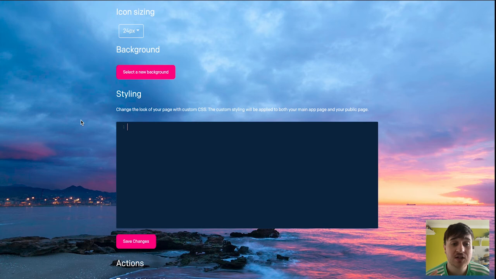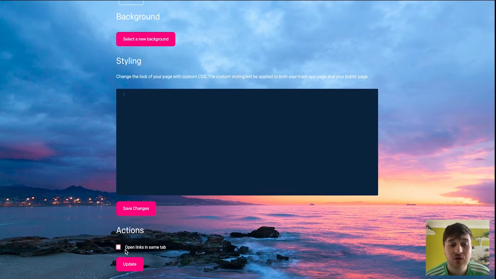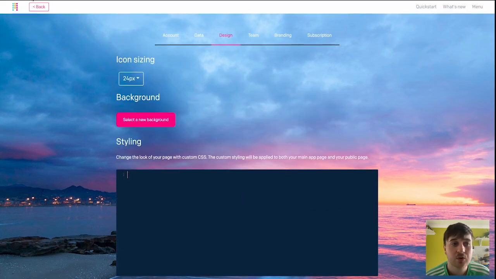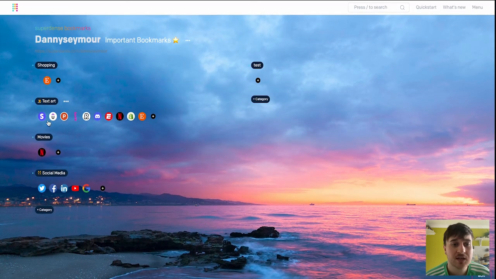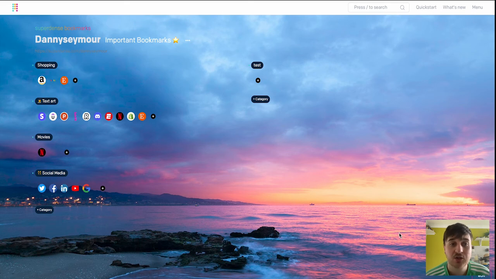You could also change the look of your page with a custom CSS, and the custom styling will be applied to both your main app page and your public page. And then below there we also have actions, where you can set it to open links in the same tab. Next to design, if we just go back quickly, we can now see that our page has been completely updated and we've got this nice beach background.